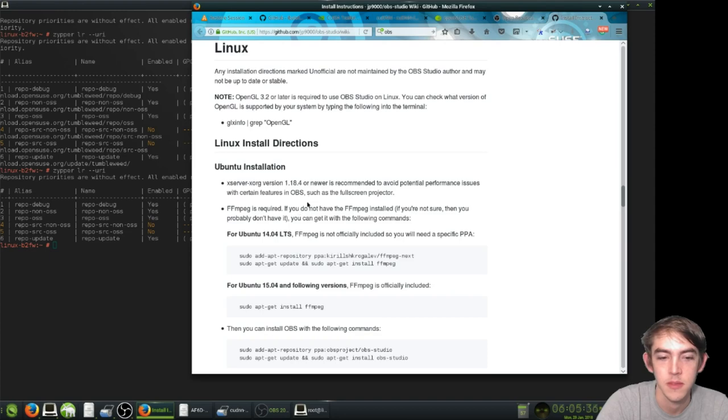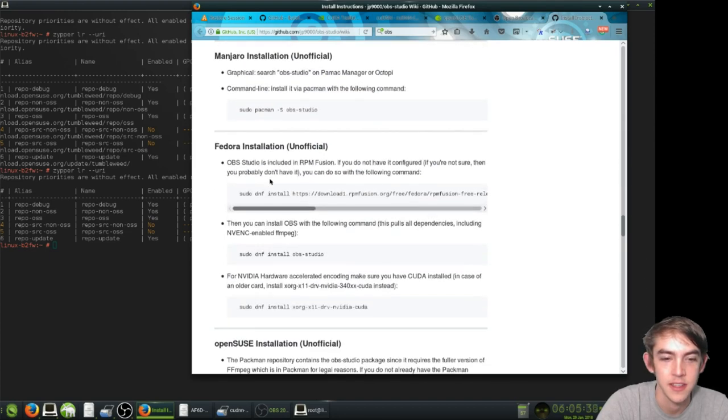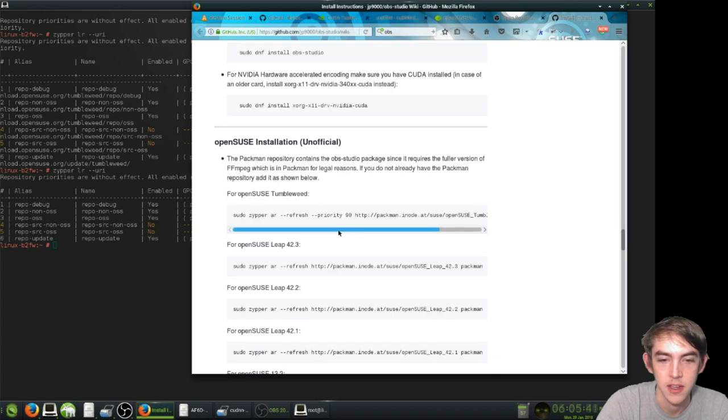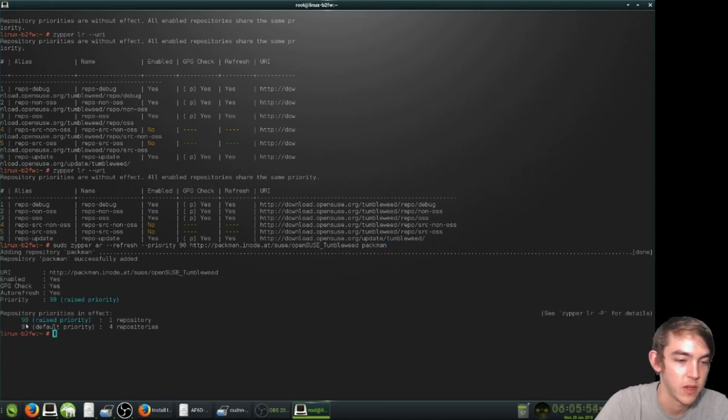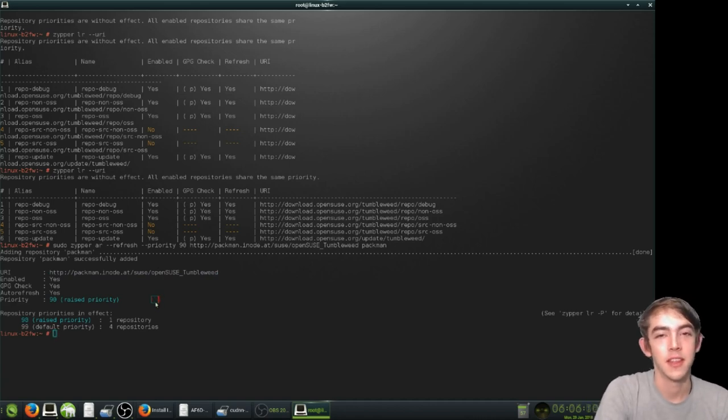OBS has some useful documentation to add Packman. Here it is. There's my Packman repository, and it sets the priority for me. Thank you very much. So we're going to add the Packman one as well. Notice that its priority is set lower than the other priorities. That means that packages are going to come from here before anywhere else. And that's a good thing. That'll make VLC work right, as well as my other multimedia packages. It's good to do that.